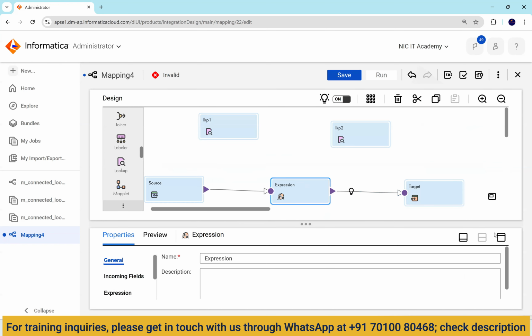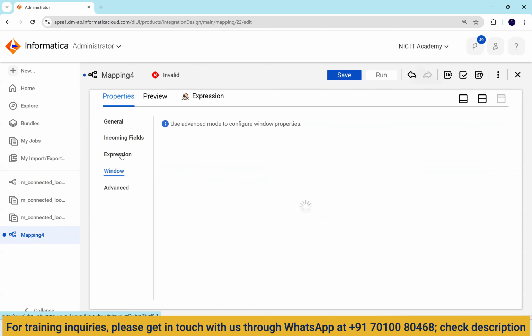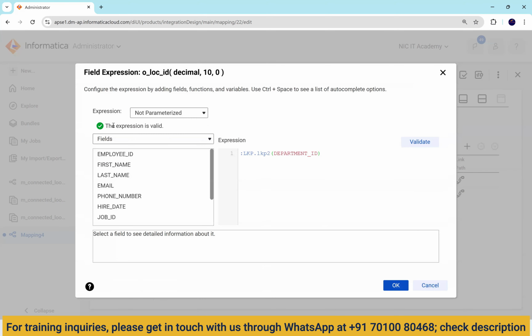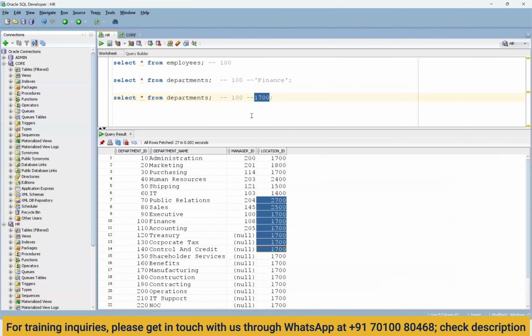Now go and validate the expression. It should be validated now. Lookup 2 is supposed to be the location object. No, right? See, this is the employees table. It's coming from the source. Which table are you looking up? Departments table only, right?